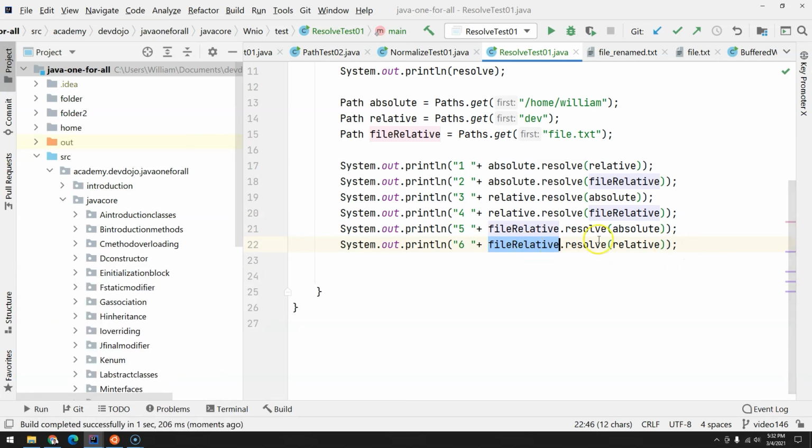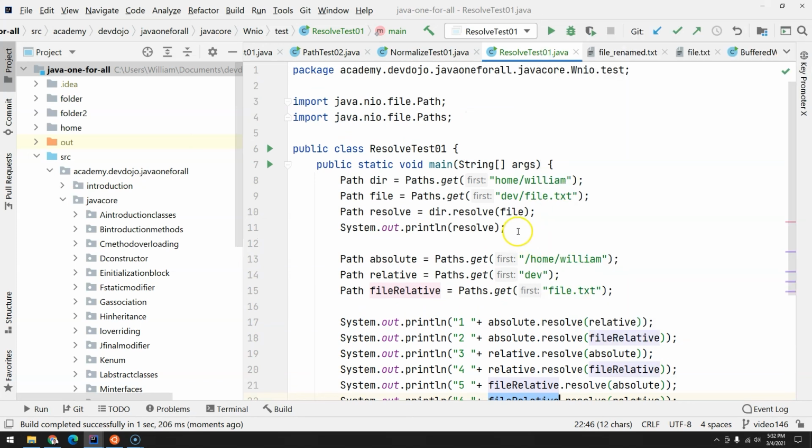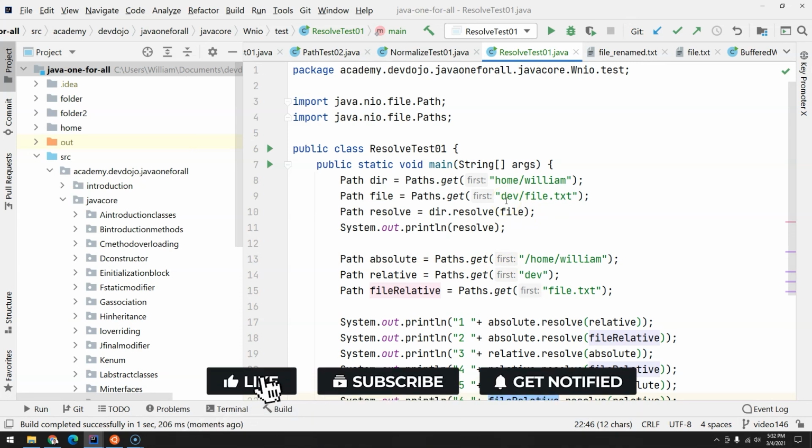In my experience, most of the time when I need to work with files, I already have the entire path. Sometimes I have to search for the path and figure out where the file is, but most of the time I get the entire path and don't have to resolve. But if you need to resolve, at least now you know how to resolve and normalize.